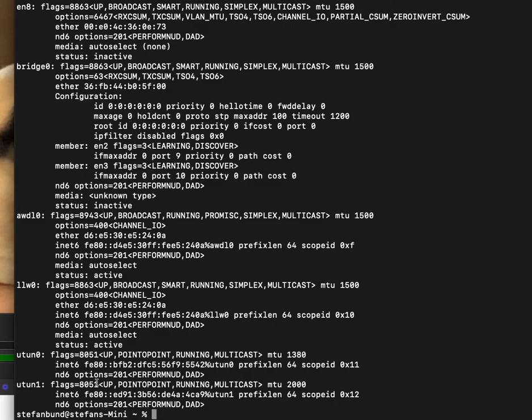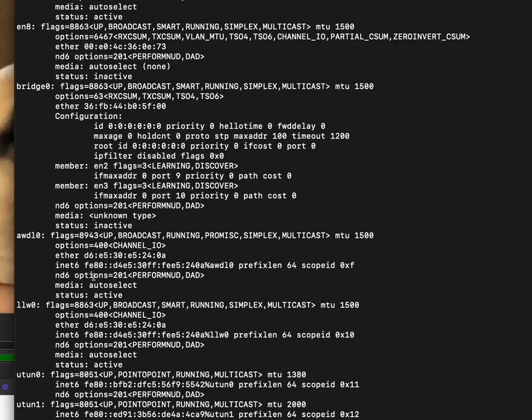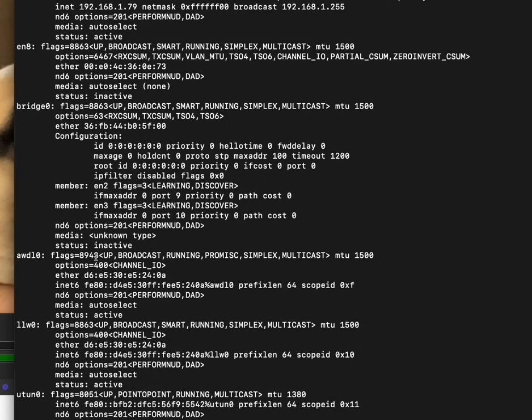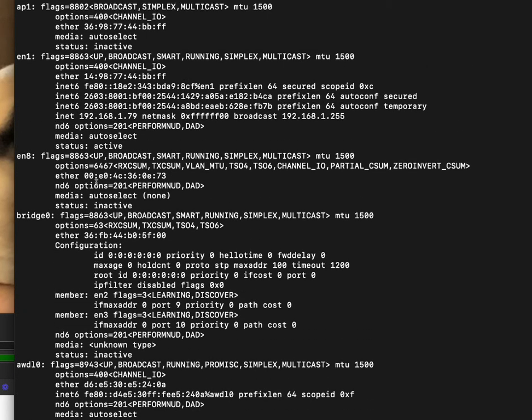So there's so much going on here. What I'm trying to do is find what my IP address is, and it happens to be right next to EN1. And so that's where I locate my IP address.